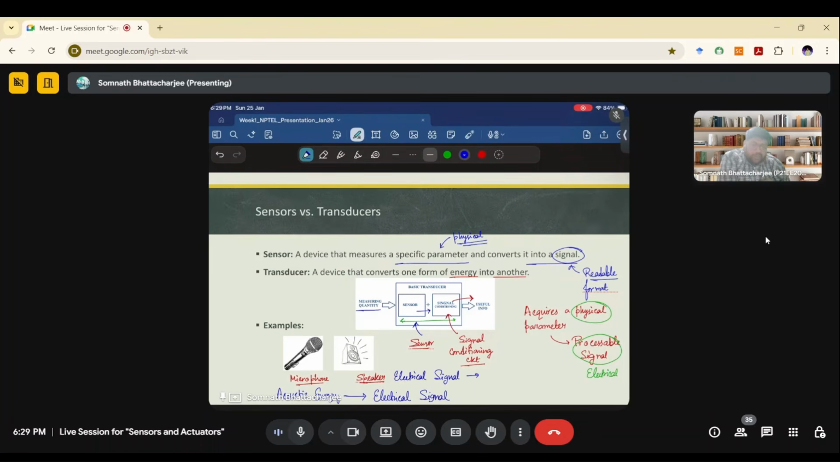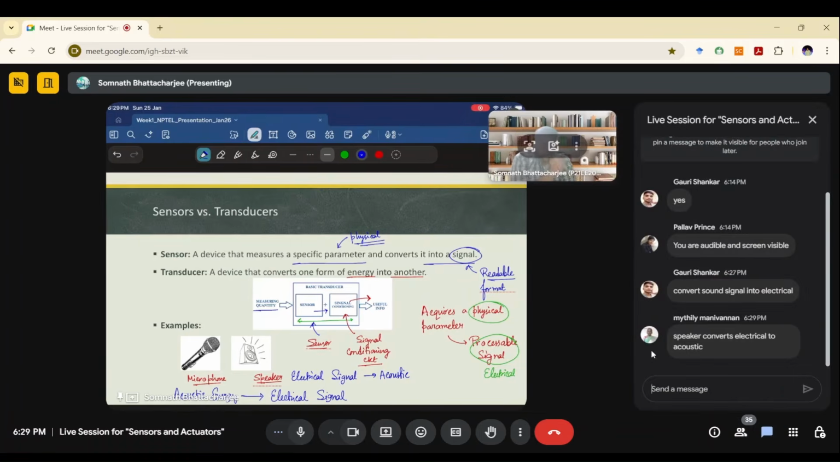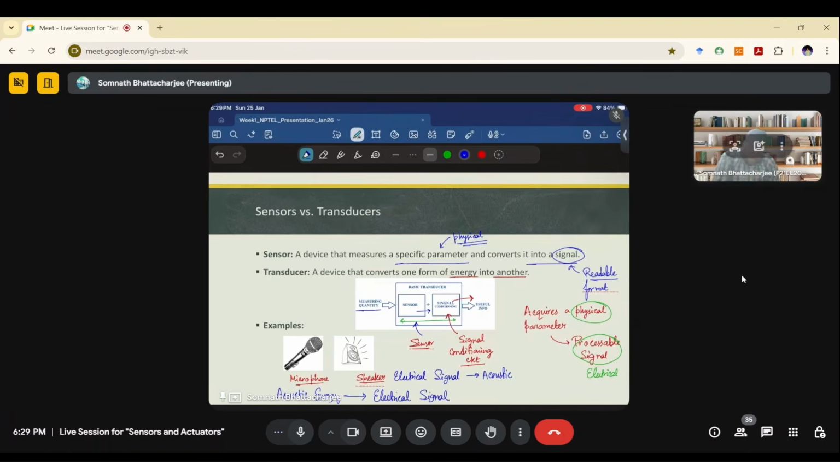What are the major differences between these two? Because we can see the diaphragm in a speaker, right? It's very visible to us, but we can't see the diaphragm in a microphone. Yeah, a speaker converts electrical to acoustic, right? In a speaker, there is a coil which vibrates due to EMF, electromagnetic force.